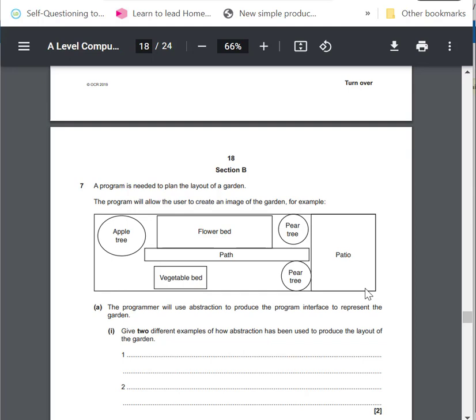Okay, so I'm going to go through some of this really quickly until we get onto the object-oriented part of the question. When we do get onto the object-oriented programming part of the question, I want you to pause the video, give it a go yourself first, and then we'll go through a solution. So this is the scenario.